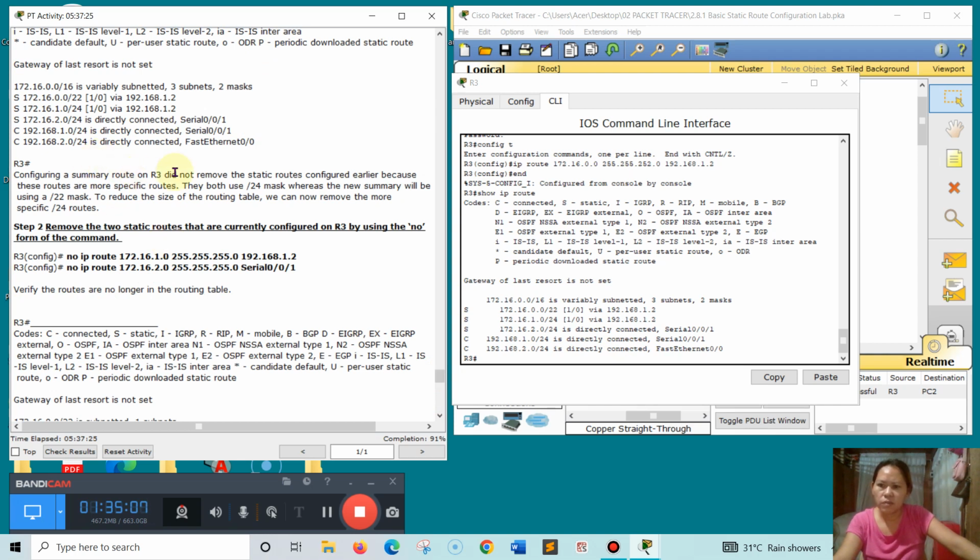Configuring the summary route on R3 did not remove the static routes. Why can't we release the static routes configured earlier? Because these routes are more specific routes. They both use a 24 mask, whereas the new summary uses a 22 mask. Step 2, remove the two static routes that are currently configured on R3 by using the no form of the command.